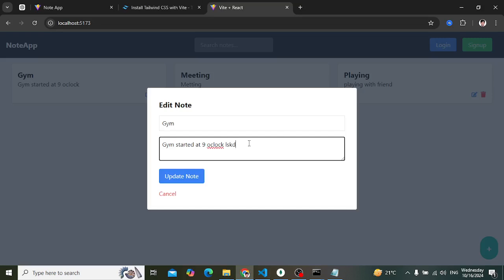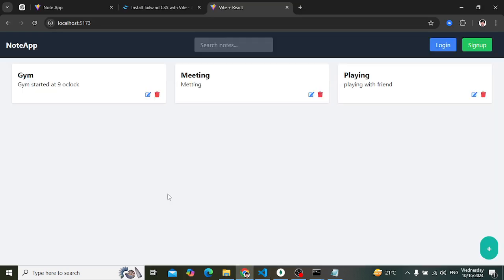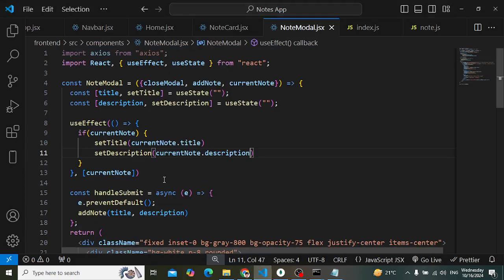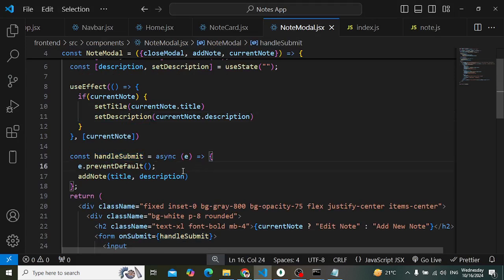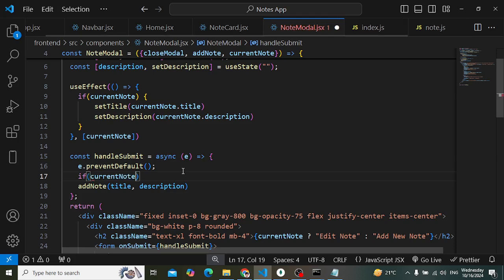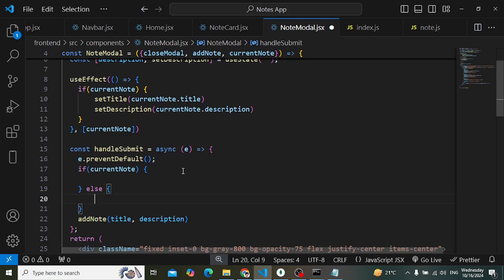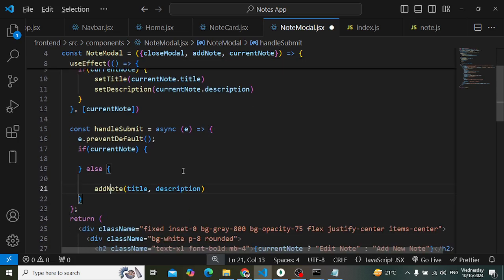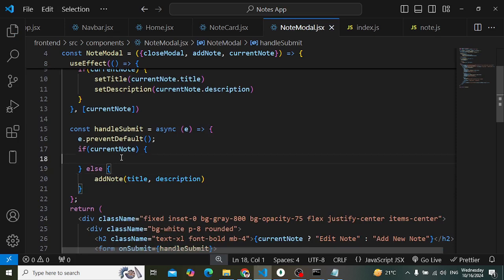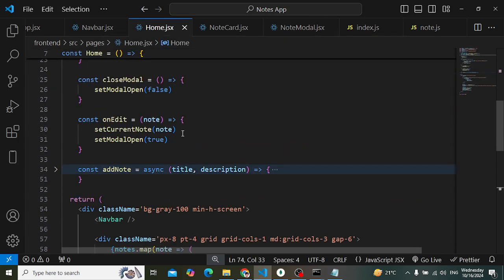After that, whenever you make some changes and press this update button, we want to call a function. For that, we call handleSubmit. Now here, if current note was in update mode, we want to call the edit function. Otherwise, we want to call the add function. So how can we access the edit function? Let's create the edit function inside Home. This was the add function. Let's create the edit function.